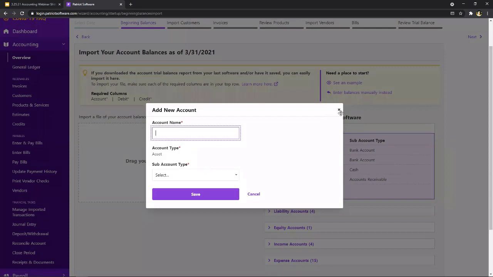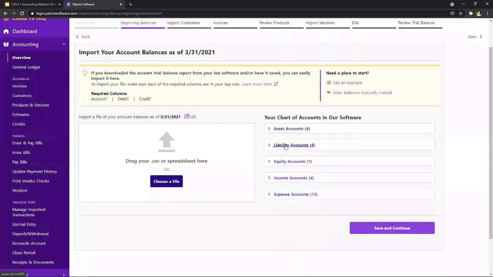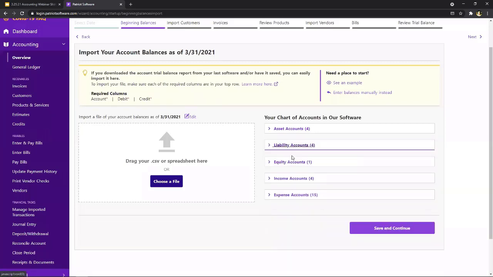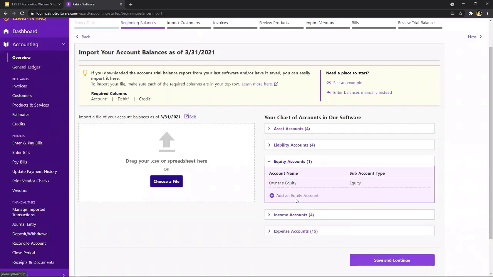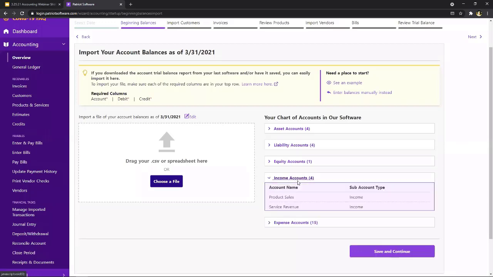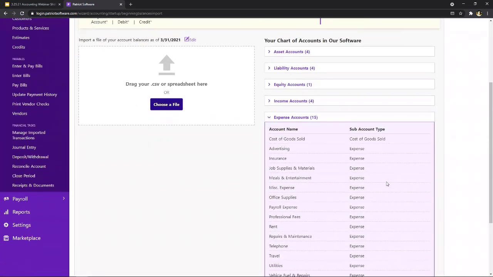additional accounts right here. So you see we have some asset accounts set up. We have liability accounts. So these are the accounts that keep track of money that you owe. And again, you can add new ones as needed. We have equity accounts. Again, you can add as needed. Income accounts. And then we have several expense accounts that we have created.